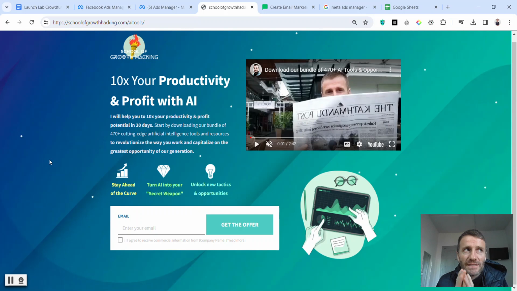But then I want to sell them on the next concept of 10xing your productivity and profit with AI. So first there's the initial offer, download the AI tools, very simple to understand, who's going to say no to it. And then I want to entice them further: the AI tools are great, but let's talk about how we can use these to multiply your productivity so that you can get 10 times more done each day or accomplish things in a tenth of the time.